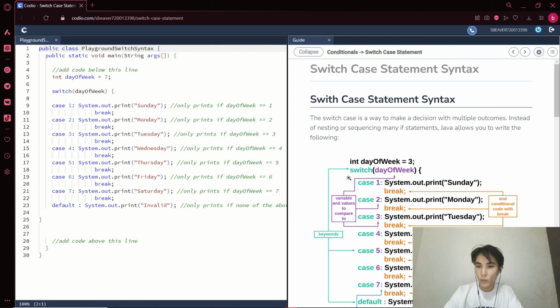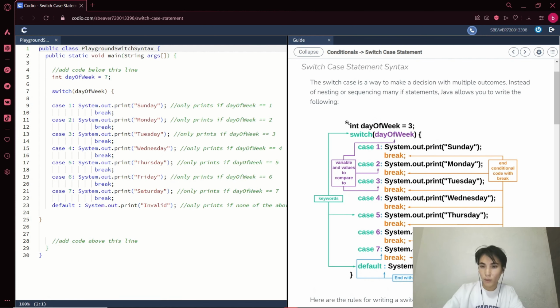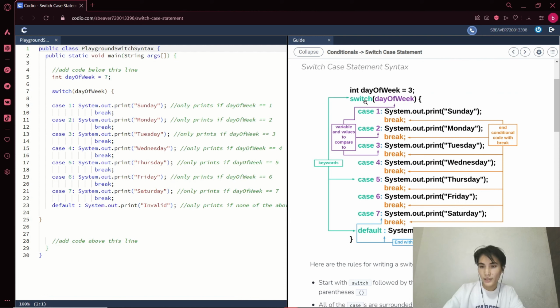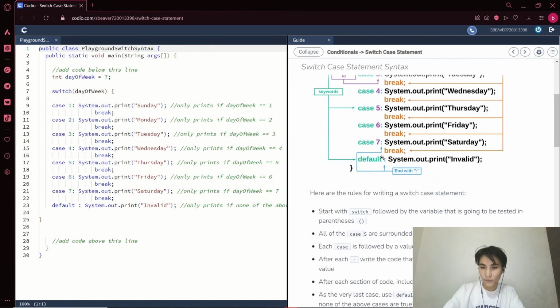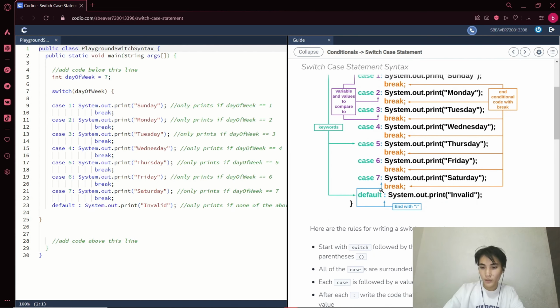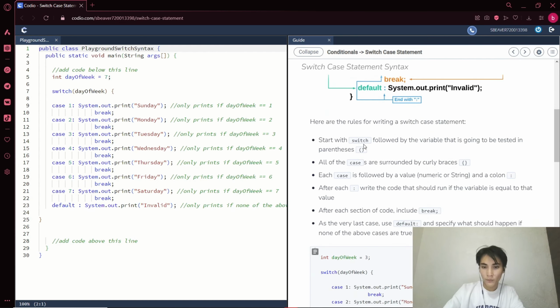The switch case is a way to make a decision with multiple outcomes instead of nesting or sequencing many if statements. Java allows you to write the following. This is an example of a switch case statement. A switch case statement always considers cases with values and variables to compare to, and every case has conditional code with break. And a switch case statement always ends with default.